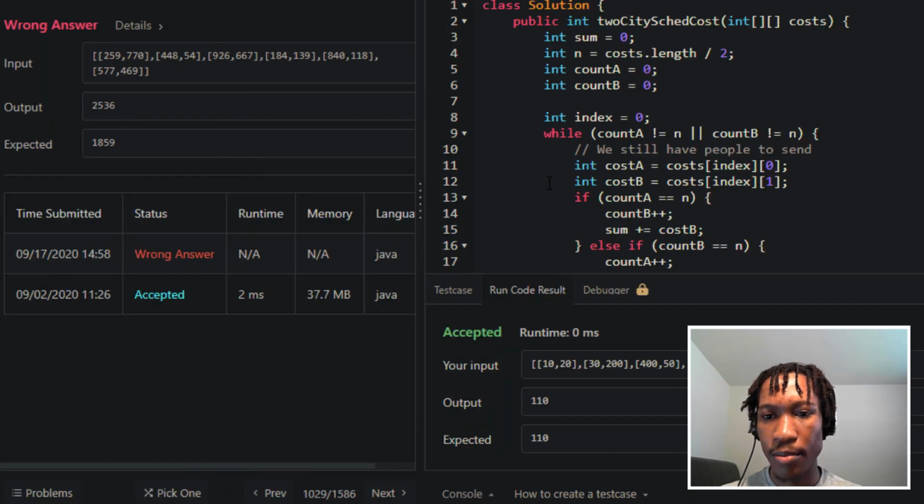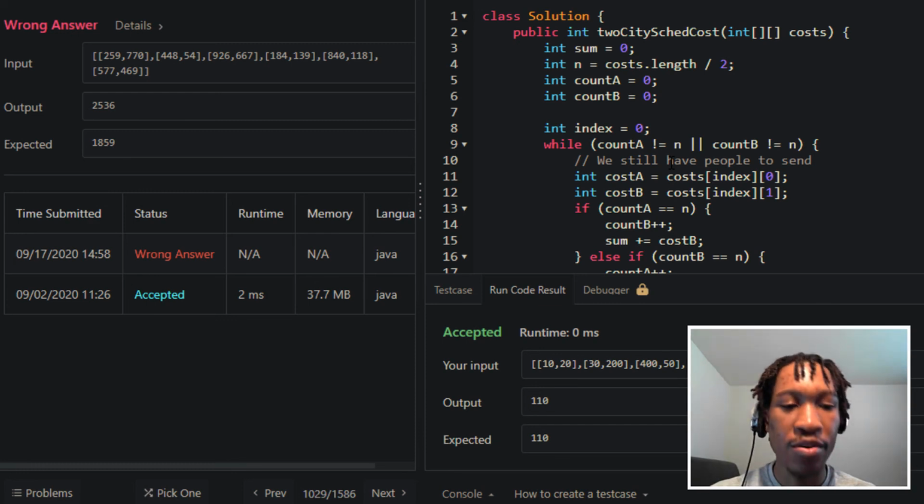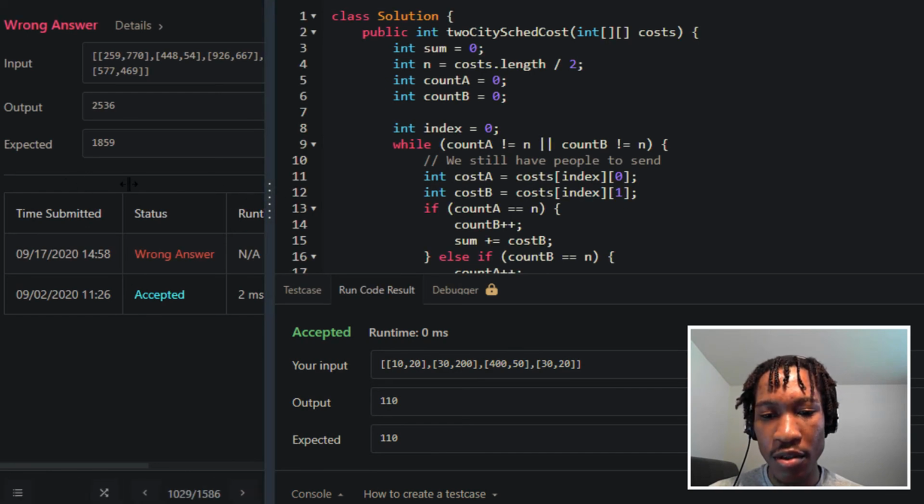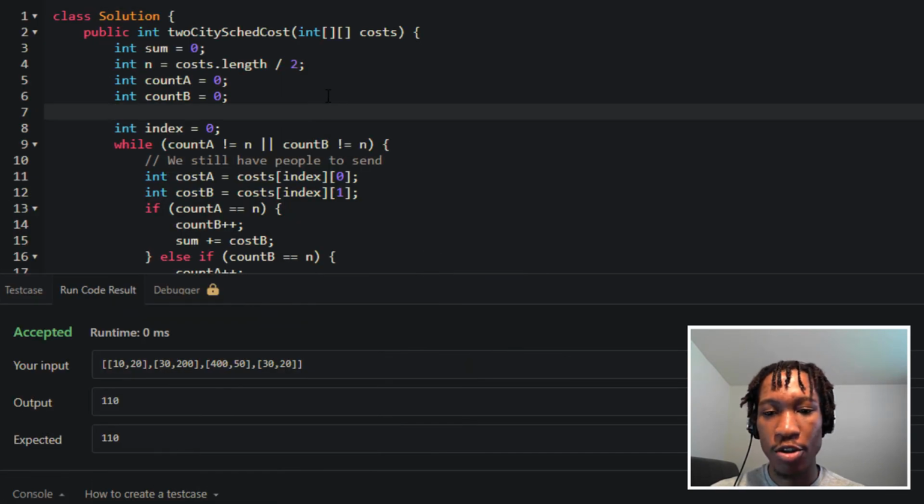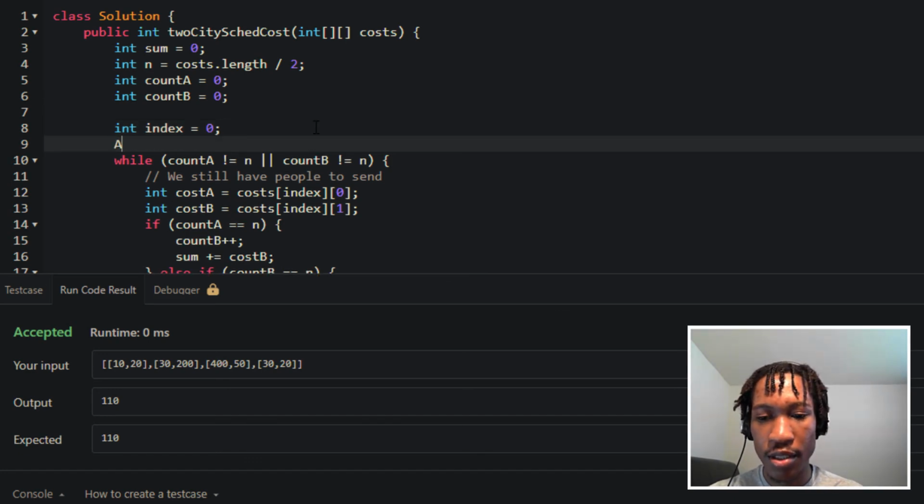Wrong answer. Oh my god. Let me see what's happening. Oh wait, I forgot to sort the array in descending order of the differences. That's really bad and embarrassing. I think I talked about it in the illustration. So remember, you have to sort the array in descending order of the differences, so let's do that.